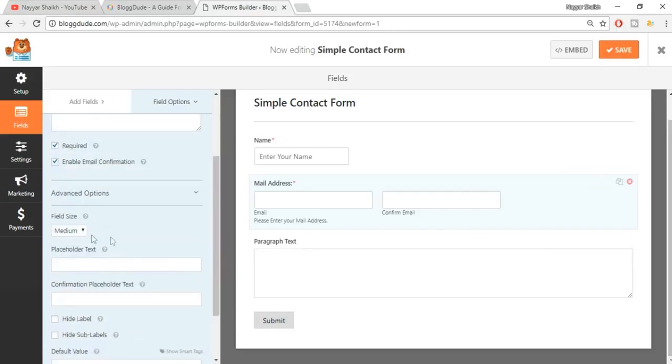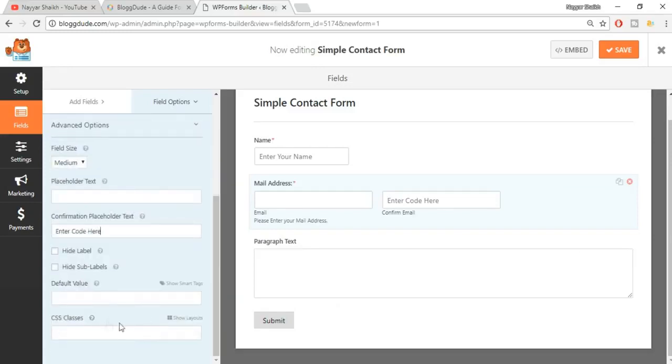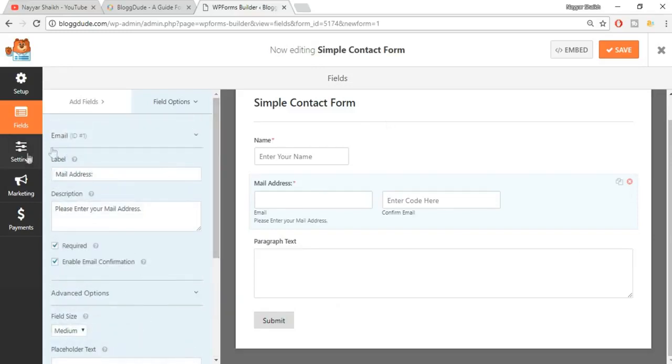Okay, again, some advanced section, you can increase the size from here. You can have a placeholder for both the email placeholder and confirm email placeholder. For example, if you want to have a placeholder here, you can put in enter code here. Okay, as you can see over here. And here also you can have some simple CSS classes.